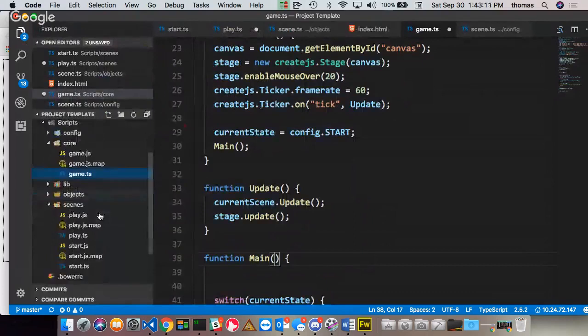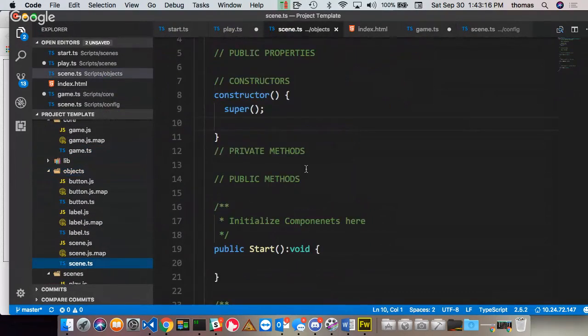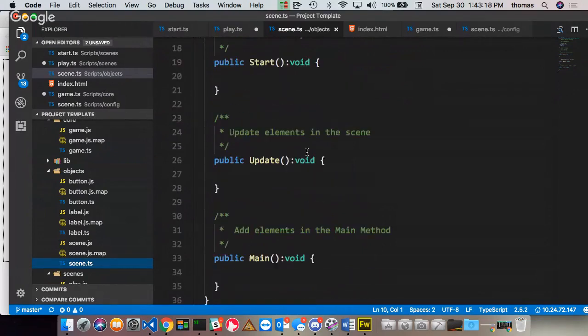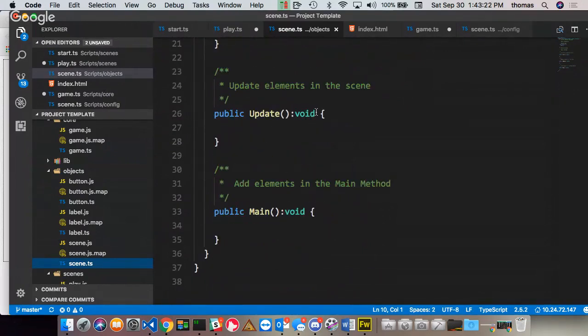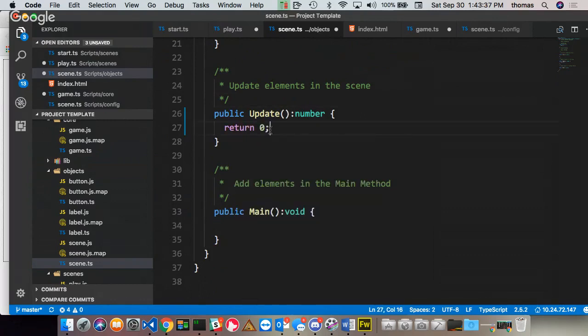scene class for a second, so the scene class is an object. So here's my scene class. Bear with me. Right now, my scene class, my update returns void, but I can make it return a number, right? And if my update returns a number, and in my return, by default, my default return will be a 0, right? I could change that, of course, because it's just a default value, right?